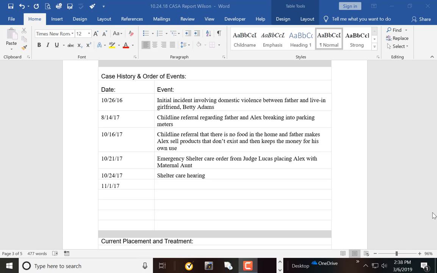The case history and order of events is a list of things that happen during the case, starting with the oldest one first. Now, on the original form, there were only 5 rows, and I've already added a couple extra rows. I want to show you how to put in a bulleted list in case you have to use the bulleted list. So I'm going to put my cursor right here, click right here.